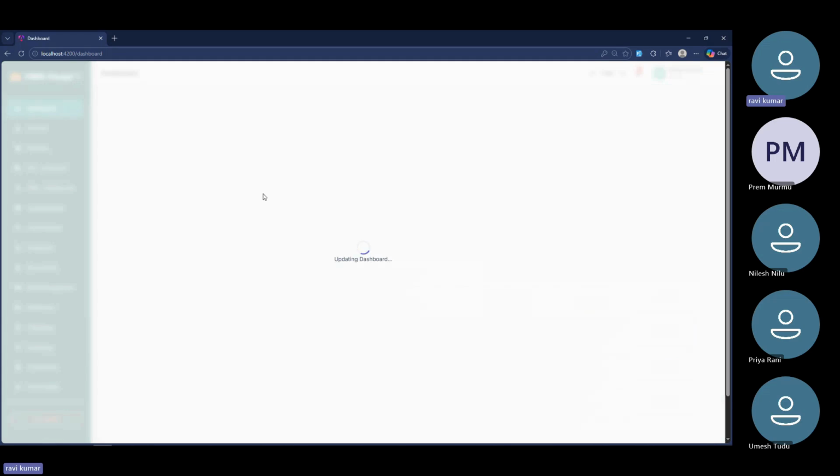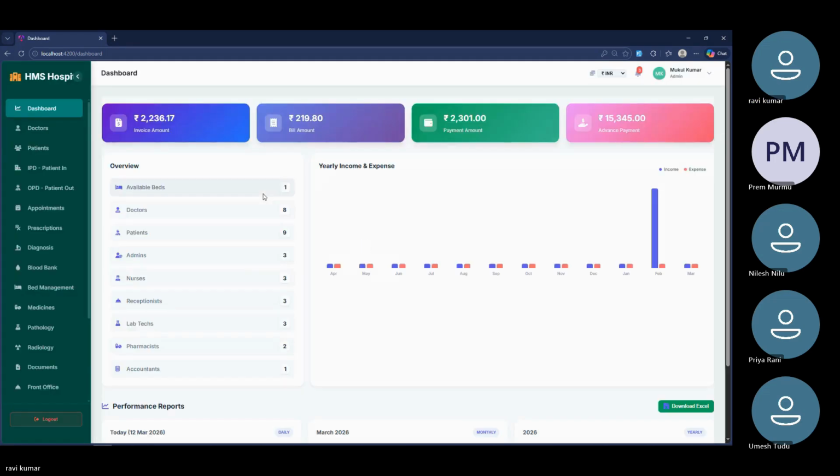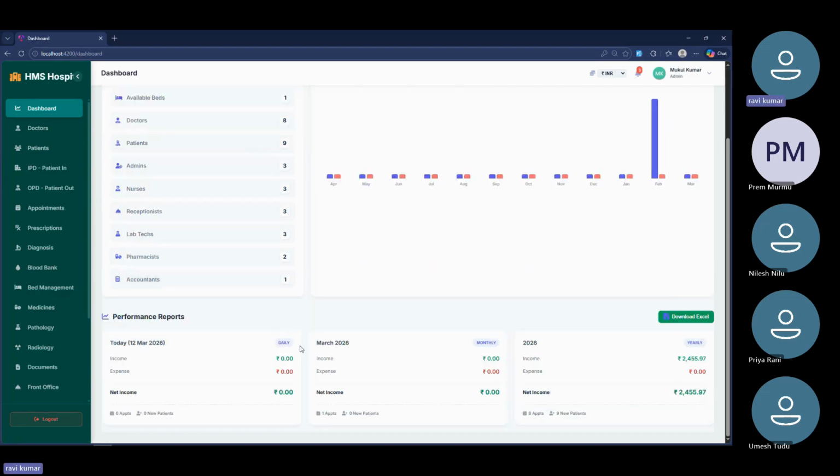And last, the dashboard. It shows all details: performance report, today's income and expenses, and monthly and yearly views. You can download the reports to an Excel sheet.